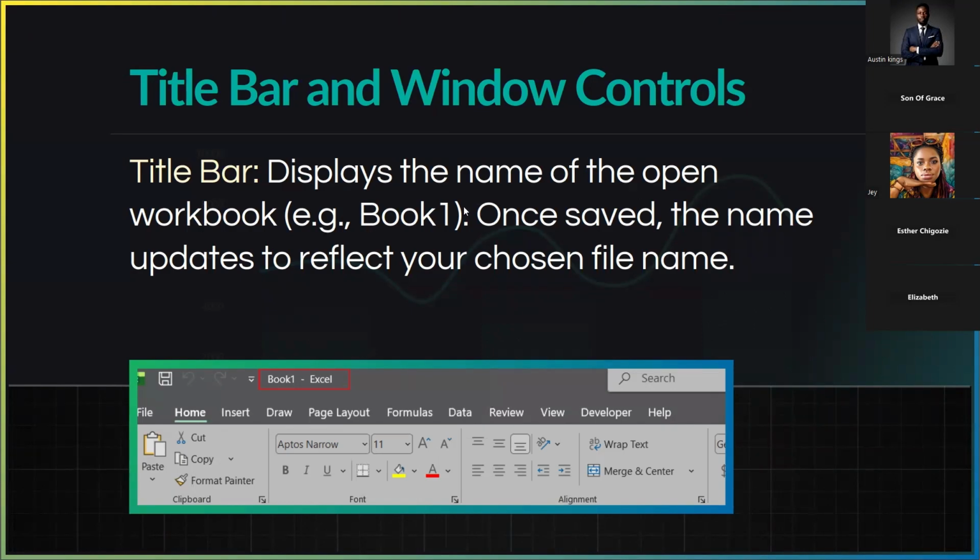So let's just move. Navigating the Excel interface. Now the Excel interface: you see the title bar and window controls right there. The title bar displays the name of the open workbook, e.g. Book1. Once saved, the name updates to reflect your chosen file name. So you can see the title bar right here.